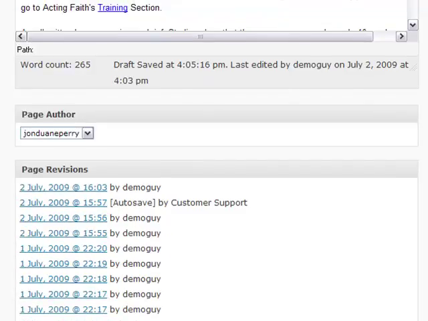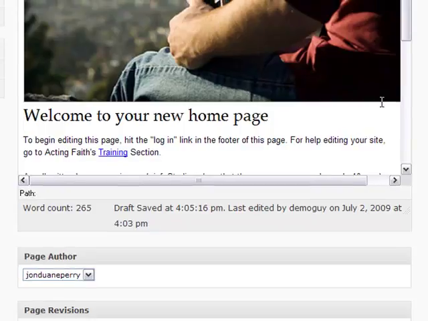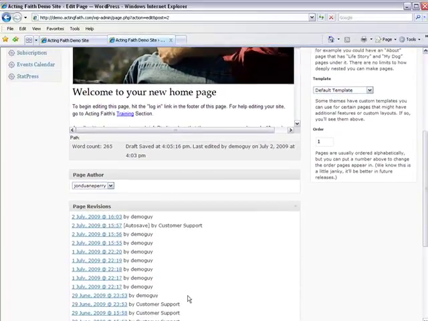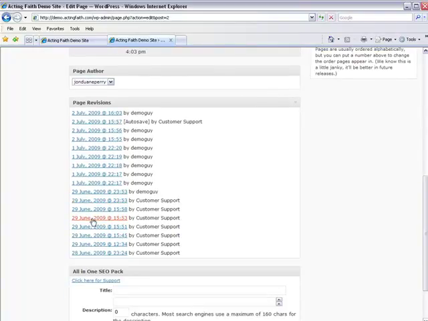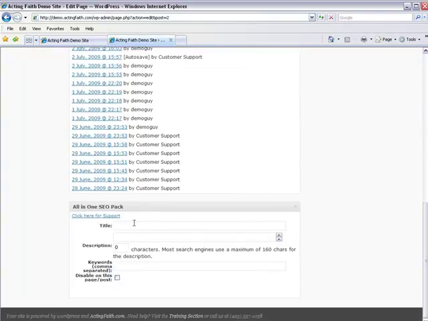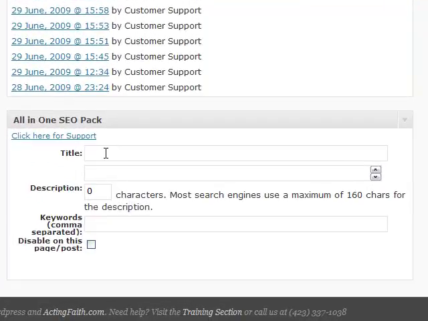That way, if I totally screw it up today when I'm editing, and I don't know how to fix it, and it's just a huge mess, I can just go back in time and restore a page. And we'll do a tutorial on how to do that as well. Down here at the bottom, there's my all-in-one search engine optimization pack. And this is kind of a more advanced option for your pages, and we'll go over this in a future tutorial in the advanced section.